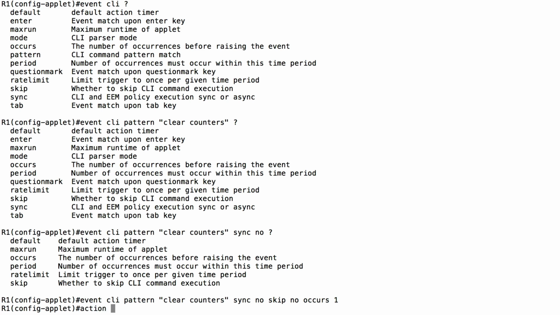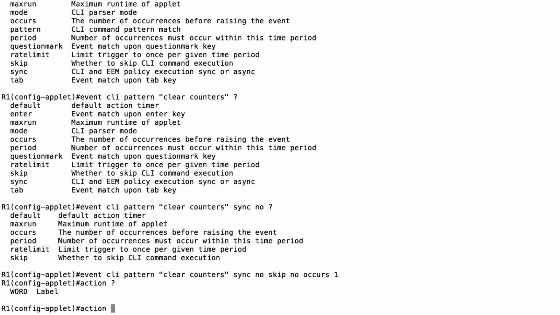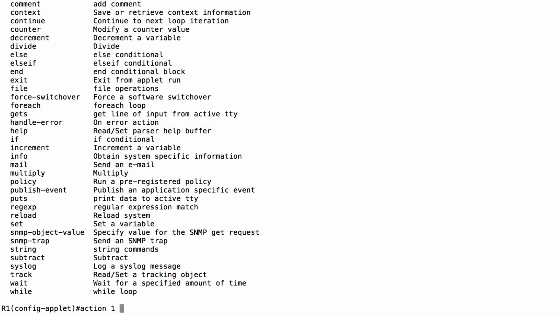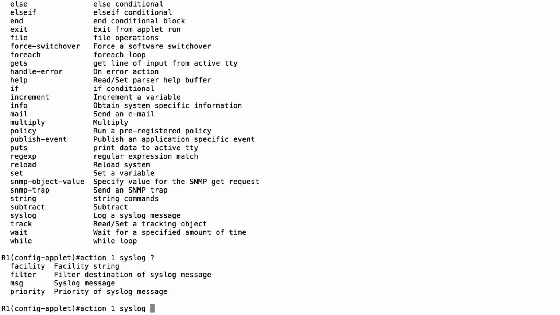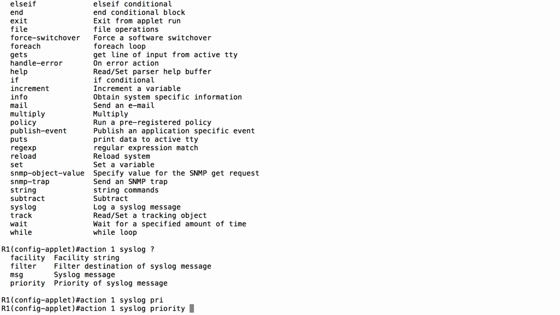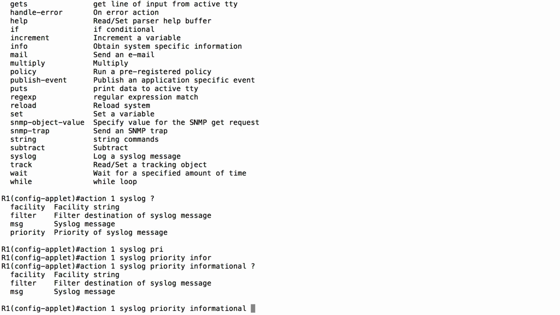I'll say action, and you can give this action a name. I'm just going to say action 1, and I could take a variety of actions. Take a look at context-sensitive help. What I'm going to do, though, is create a syslog message, which is going to appear on the console. I'm going to say action 1 is going to be syslog, and I'm going to specify a syslog priority level. It's going to be a syslog message with a priority, I'll say of informational, and I'm going to specify a syslog message. I'll say MSG for message.